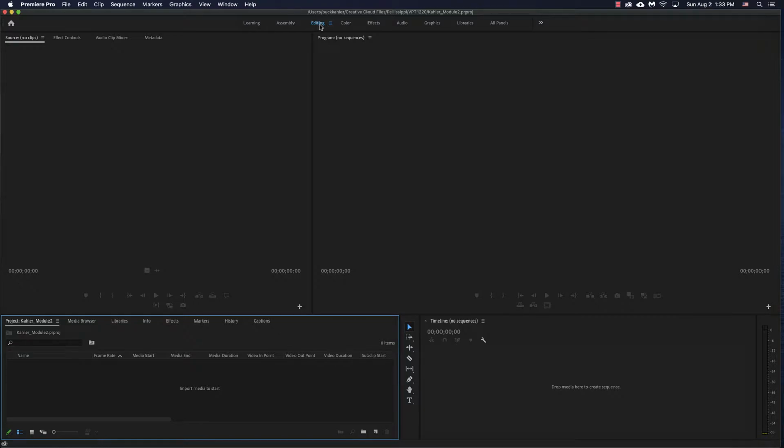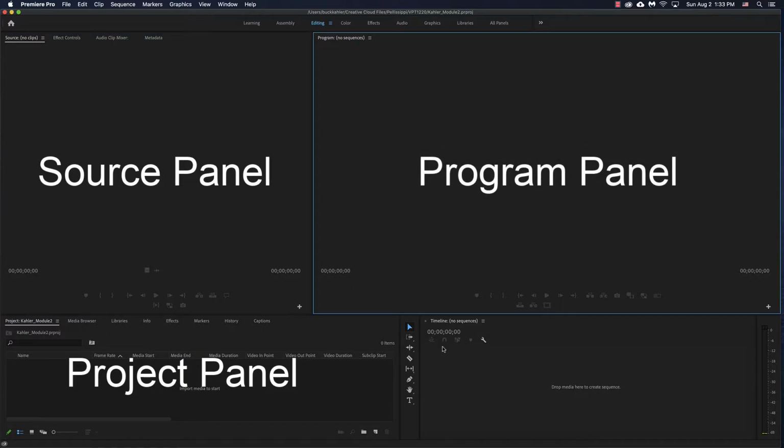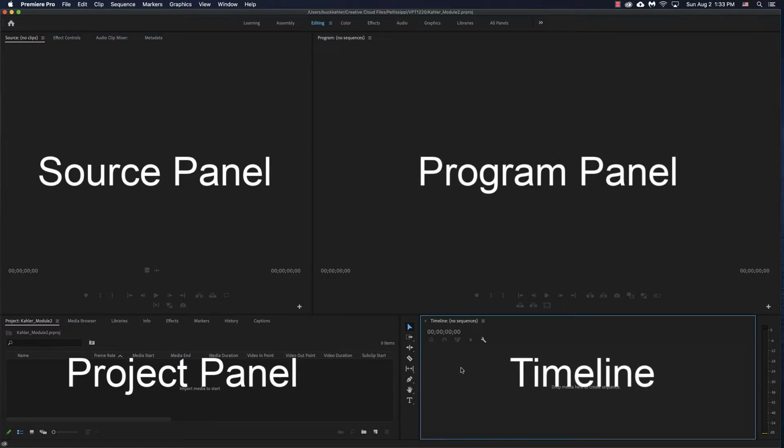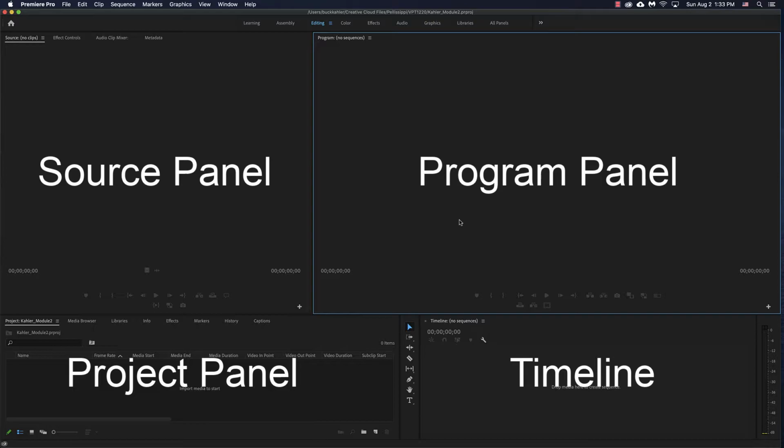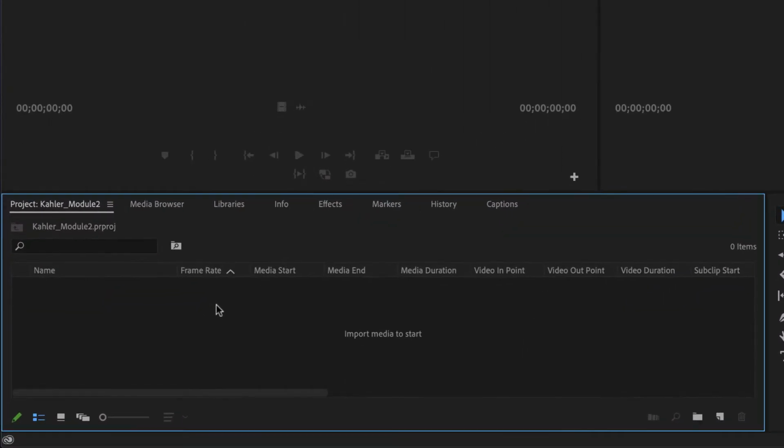There are 4 main panels we use in editing with Premiere: the Project panel, the Source panel, the Program panel, and the Timeline, which works with the Program panel. Let's start with the Project panel. As you click on each panel, notice they have a blue highlight around them.